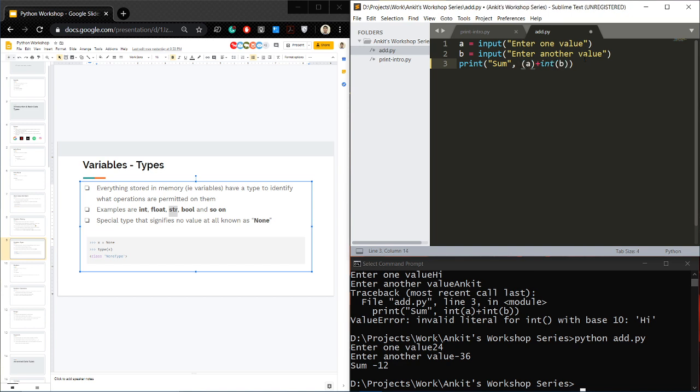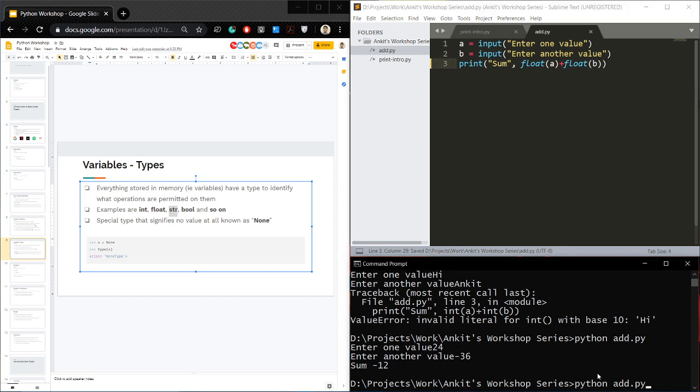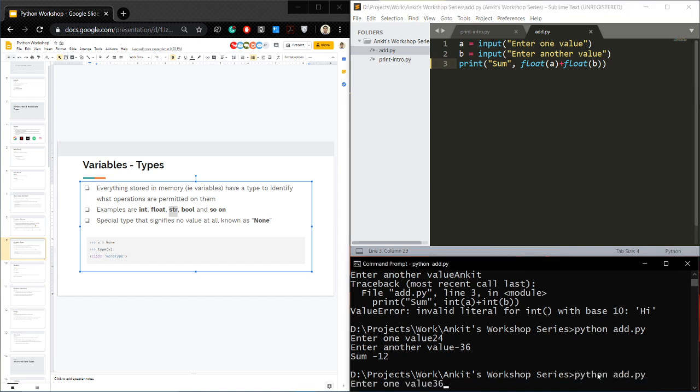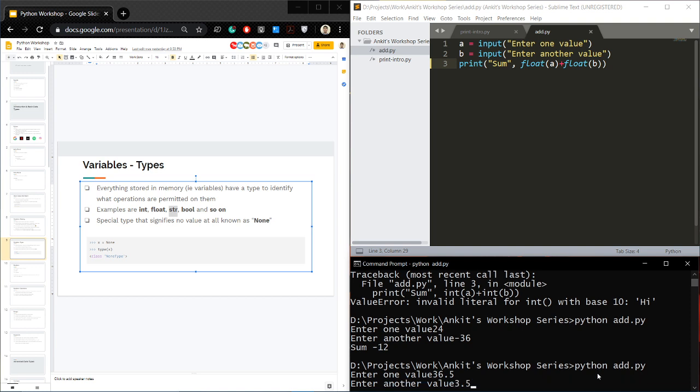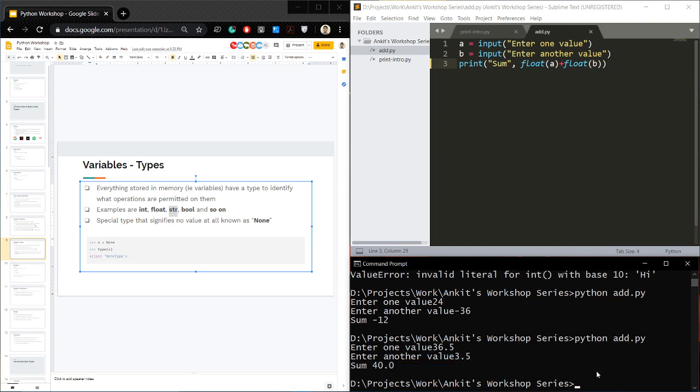Now, if you really want decimal values, of course, not all calculations that you're doing or not all programs that you're running will only have integers. They might have decimal values as well. So the syntax for that is just to convert it into a float instead. So this would add two floating point numbers, say 36.5 and 3.5, and that gives me 40. So as you can see, the sum is also now a float. It's been saved in memory as a float. That's why it also has a decimal point. Here the answer did not have a decimal point. Now the answer has a decimal point.